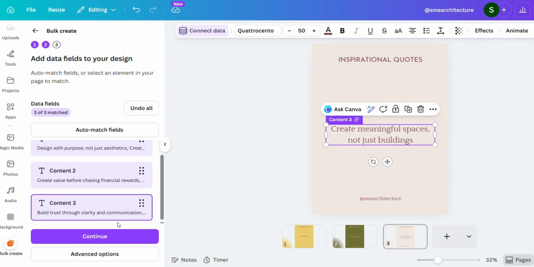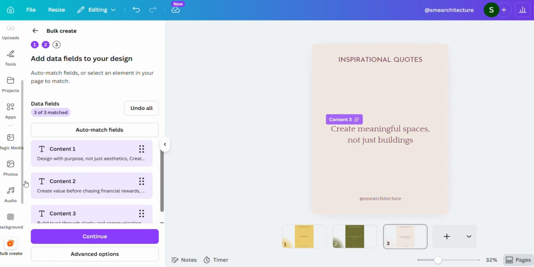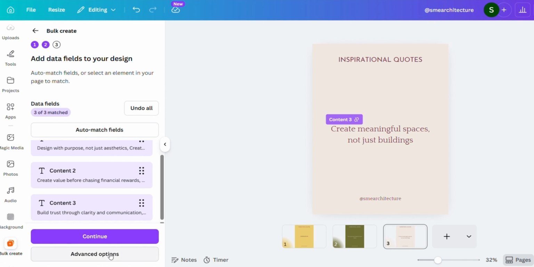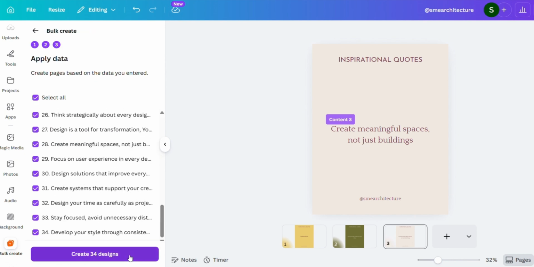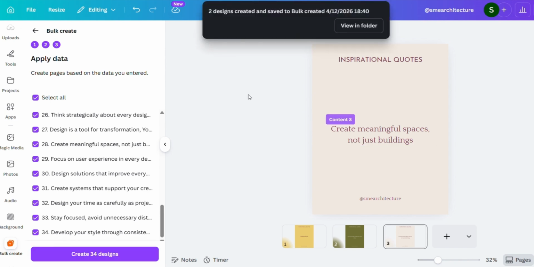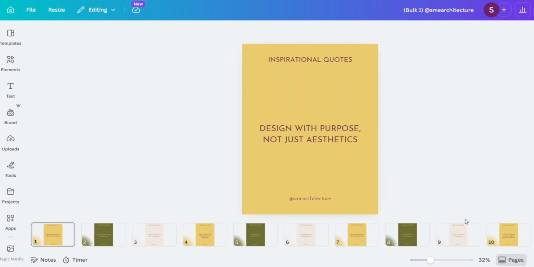The next part that you want to do is to go down to advanced options, and then you want to click the first one, which is one design with multiple pages, and click continue. Click on create the 34 designs. So that will prepare everything for you, and you can just click on view in folder to see what you have created. So it's done 2 folders for me, all the posts that we came up with using ChatGPT.